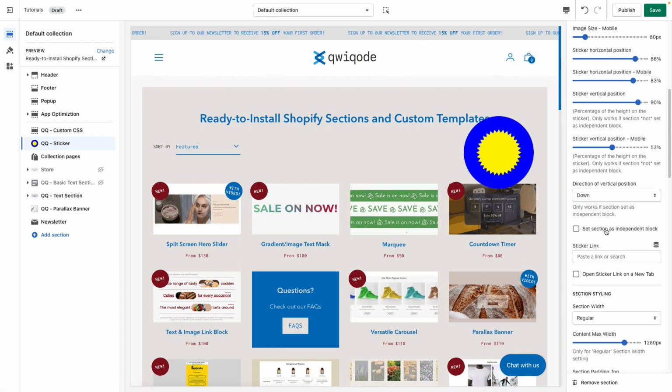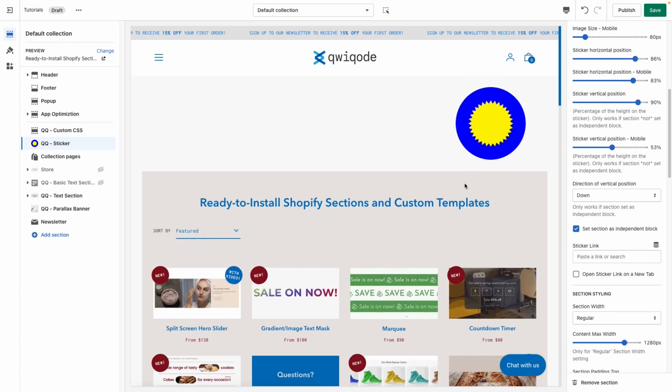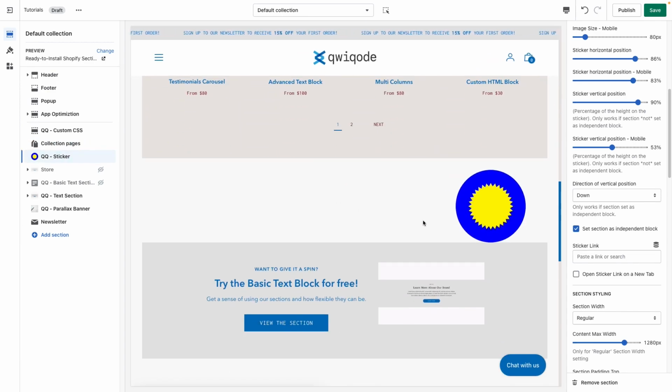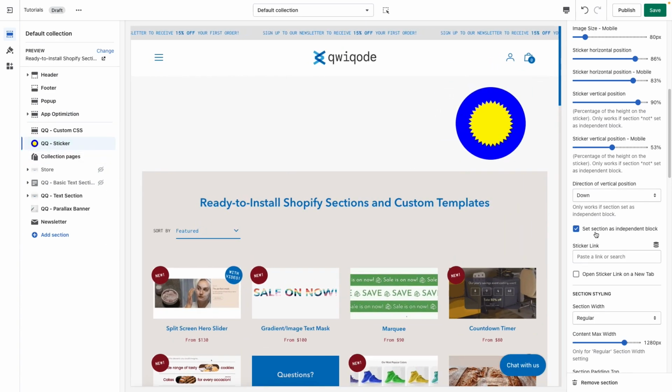There's another option where you can set the section as an independent block. This means you set it up and it doesn't hover over anything. It just takes up the space of the height of the image. So if you just want it to be separated and neatly fit between sections, like so, you can do something like that as well. Let's turn that off.